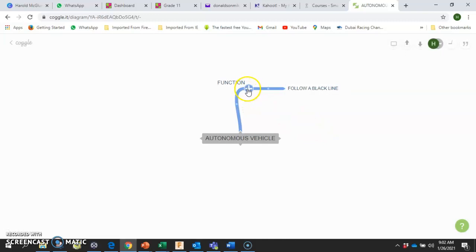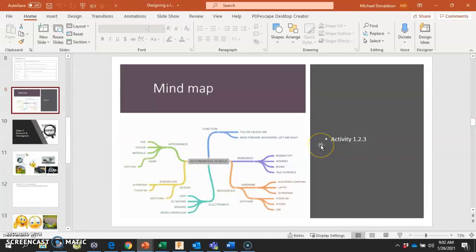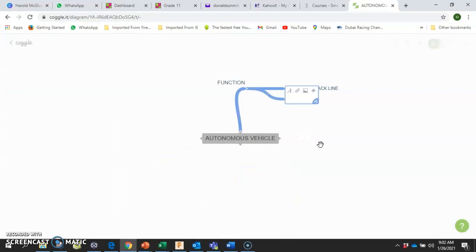Again, use the plus sign beside the function word to give you another. So it must have a steering mechanism. That's more a feature, but it must move forwards, backwards, left and right. You can add more sub-functions.